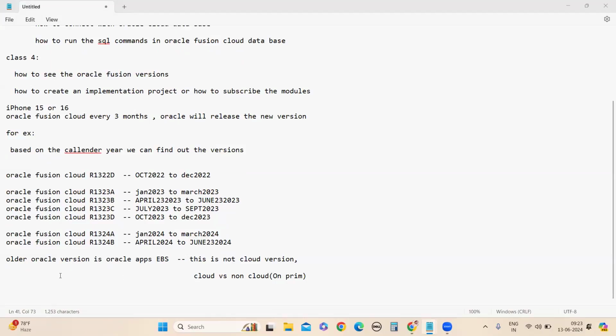Cloud means you can access the application remotely. Let's say, for example, you are practicing Oracle Fusion. Are you installing any software? No, right? I'm sending you one URL, and from the URL you are accessing. That is called cloud. You don't need to install any software. We just share one link with you, and from there you access it, the same way you access Gmail, Facebook, Twitter. In the same way Oracle Fusion Cloud is also accessed. That is called cloud.